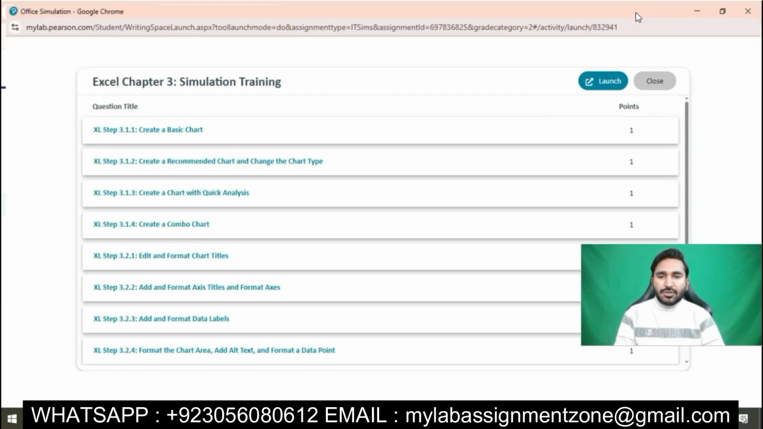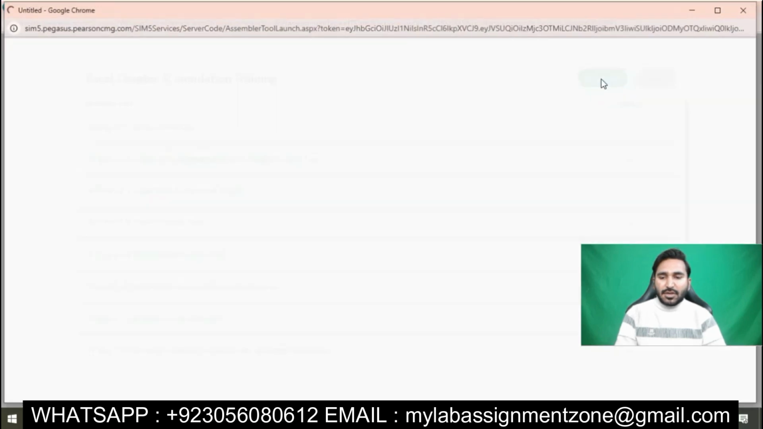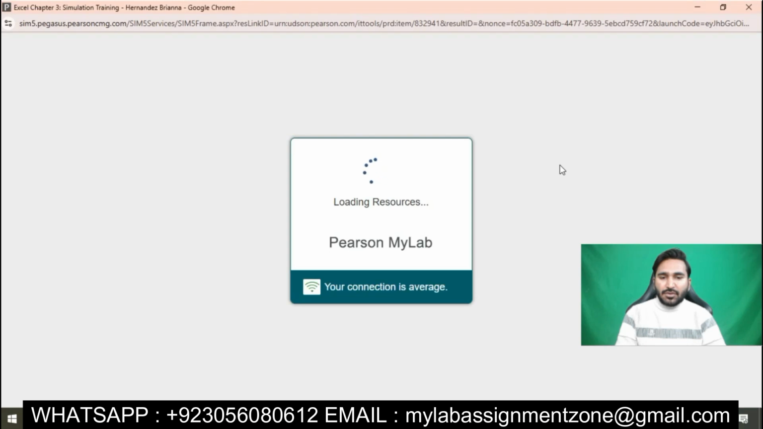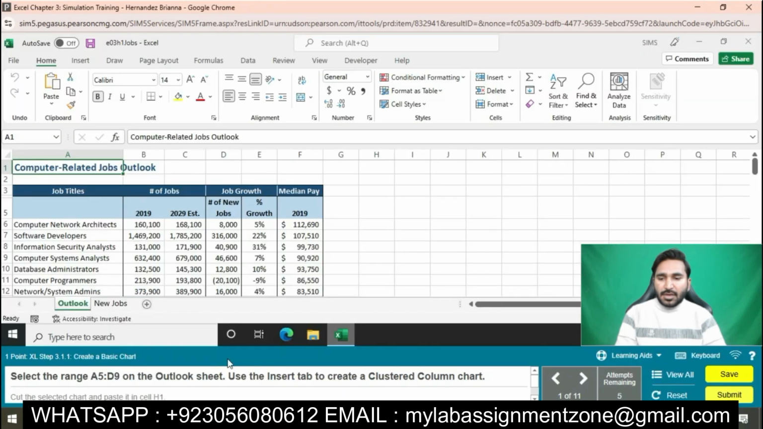Excel Chapter 3 Simulation Training. Click on the Launch button. This training will be launched here. Please focus on my PC screen. I will do this training step by step. Select the range A5 to D9 on the Outlook sheet. Use the Insert tab to create a cluster column chart. You can see this question. Basically, in this question, we will first select this range A5 to D9.